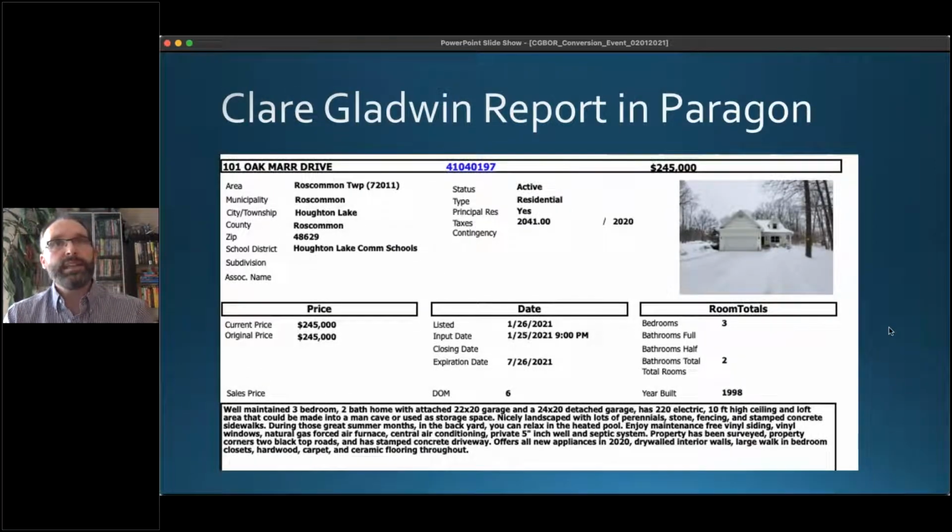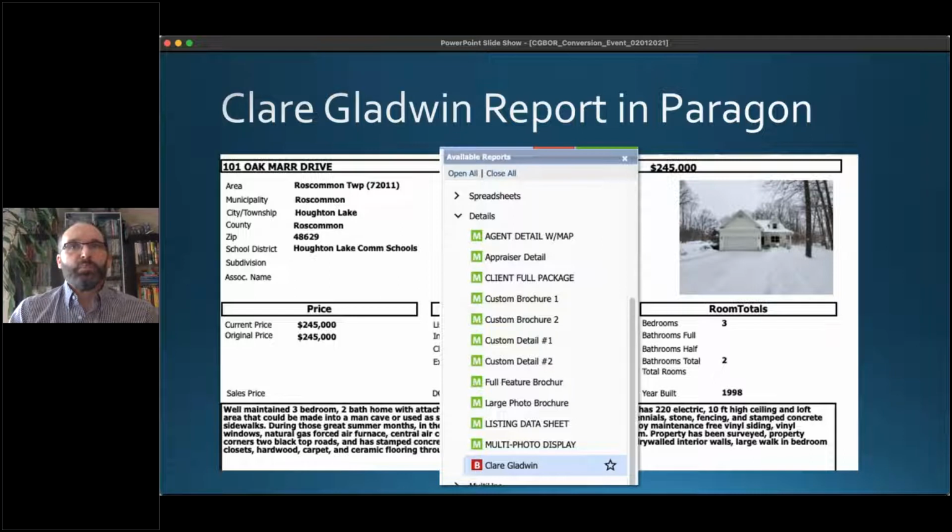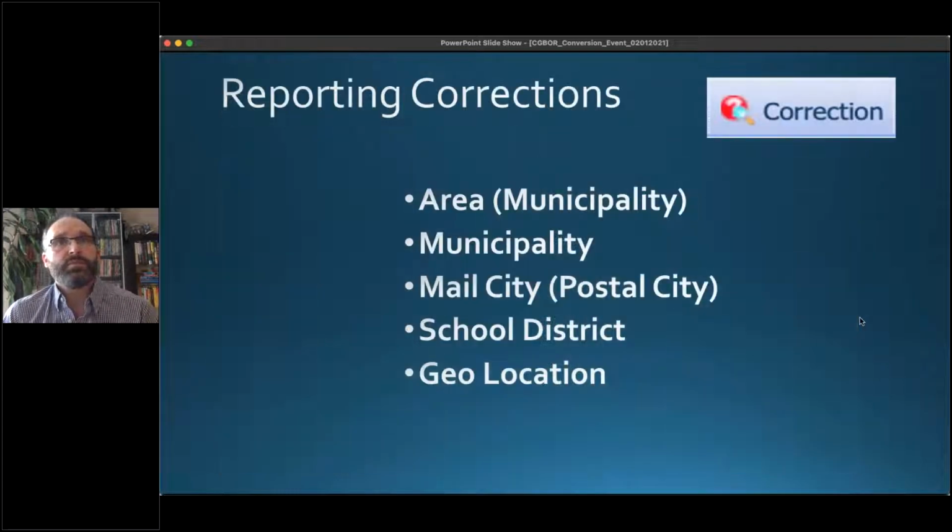And how you get to that report, because it's not there by default, is when you bring up your listings, or any listings for that matter, you'll have this option over to the right. Under available reports, and Colleen will show you this, down under details, you'll see Clare Gladwin, and that's your report. If you like this report so much, you can make it your default detail report. Just click it there, and you can go next, next, next through those listings.